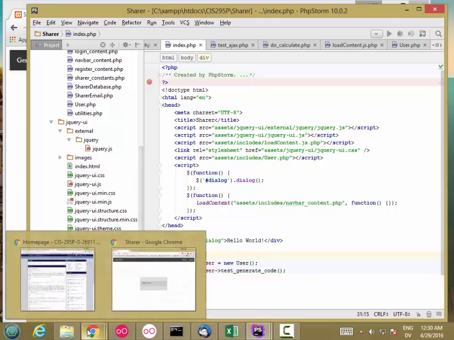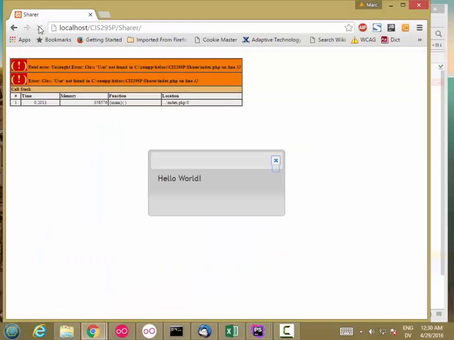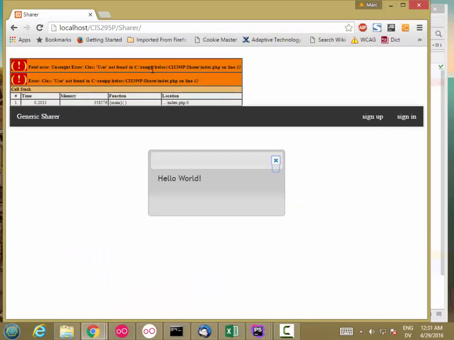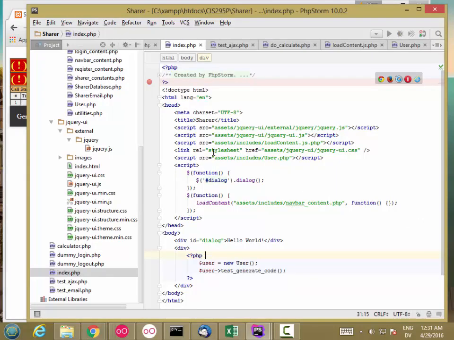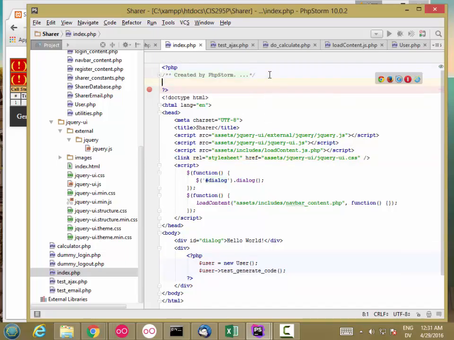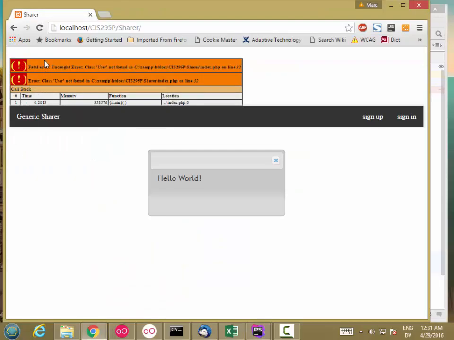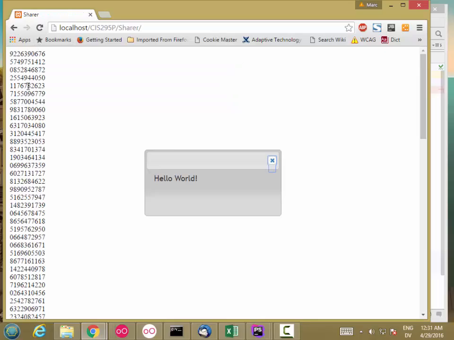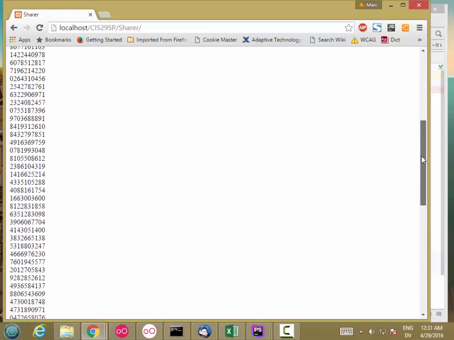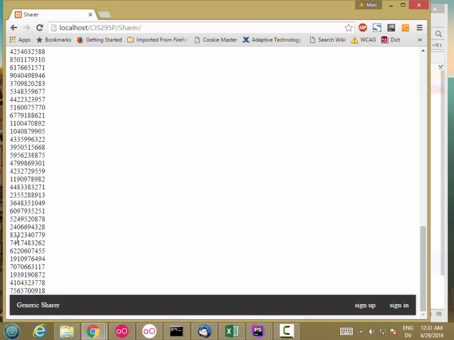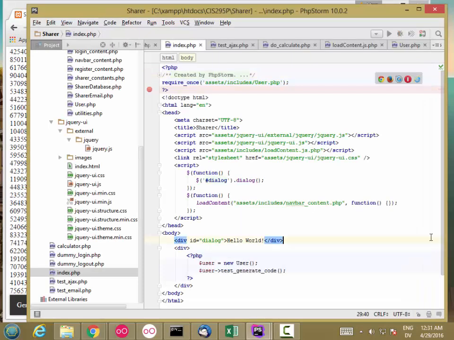Okay, so let's go ahead and test that. Class user was not found on line 32, because this is PHP, we actually wanted require once. Require once, assets includes user.php. Okay, so there we go. Now that doesn't look like we're getting characters, so let's take a look at our code again.